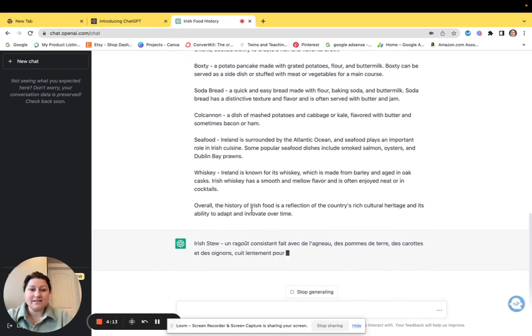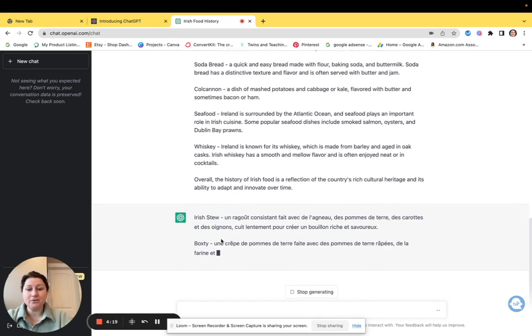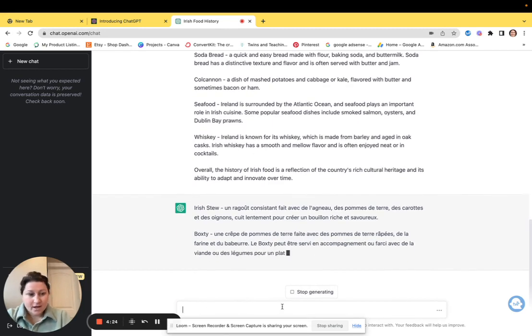So this is an excellent tool because you can essentially ask it for any language. It's not just limited to French and Spanish. I mean, you can ask it Russian, whatever. So it will translate for them.